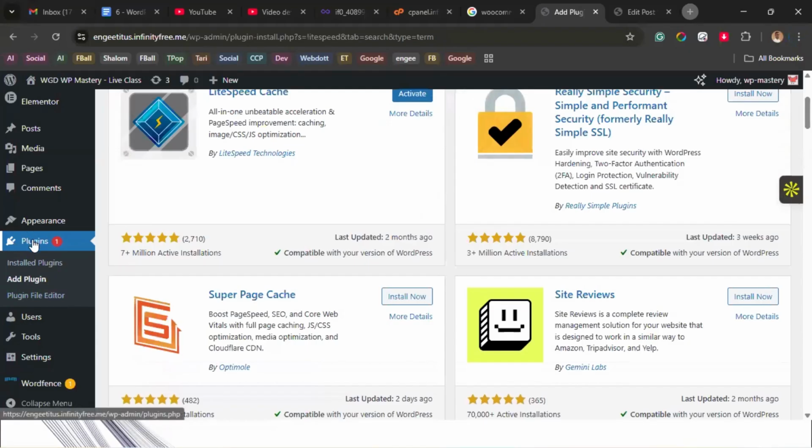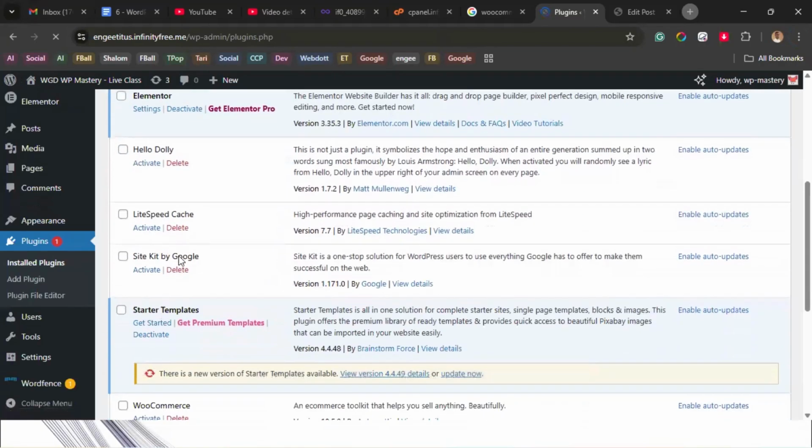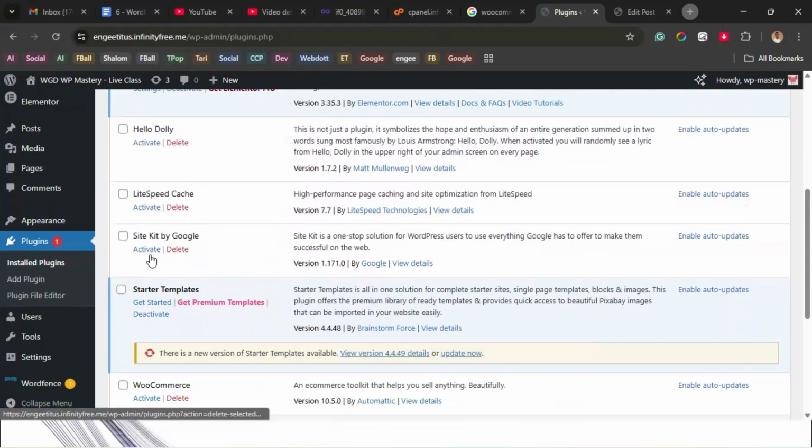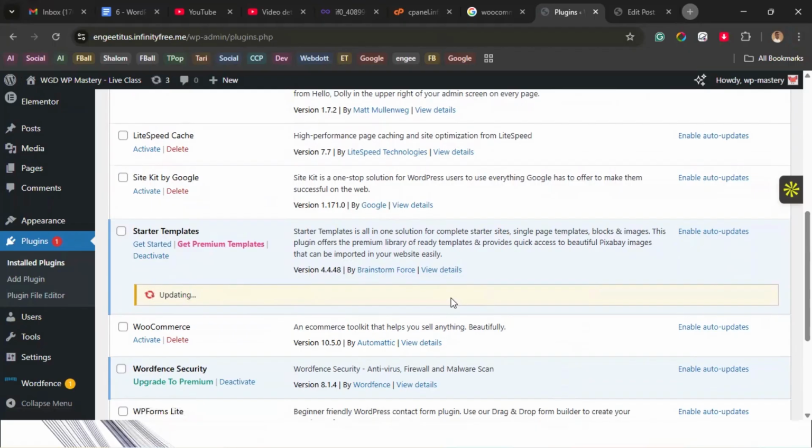So let's go to our plugins. If you want to configure a plugin, you must ensure that the plugin is activated, right? So let me just show you updates, how to update the plugin. Just click on update, and it updates. Once it's done, it will let you know that this plugin has been updated to the latest version. See that, updated.